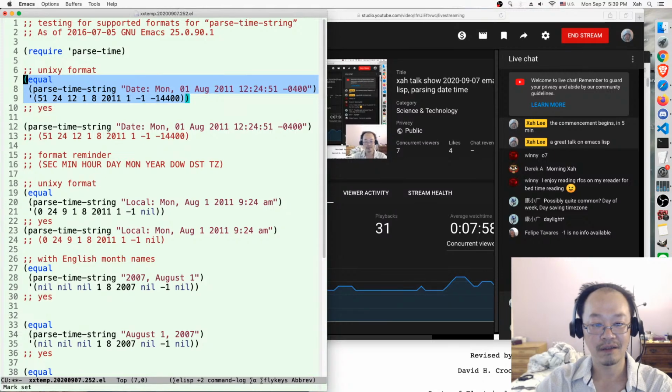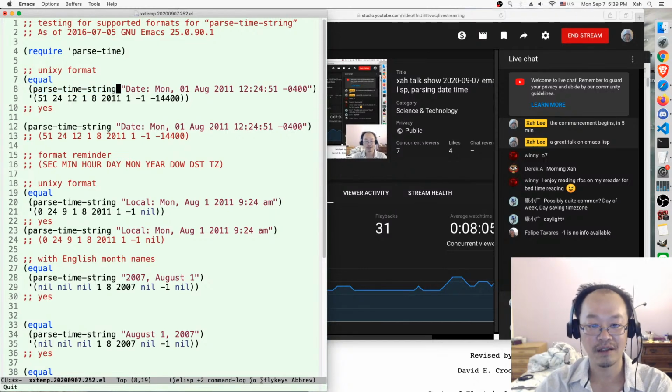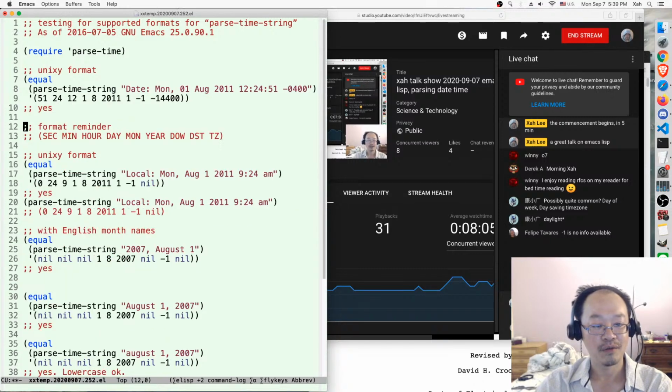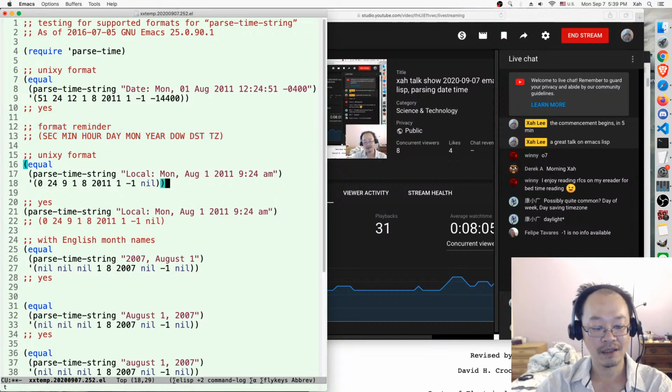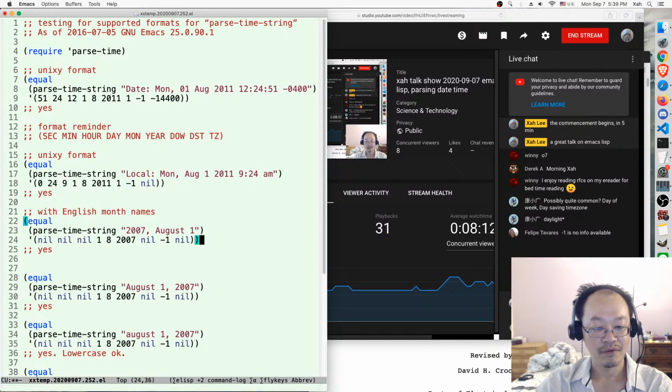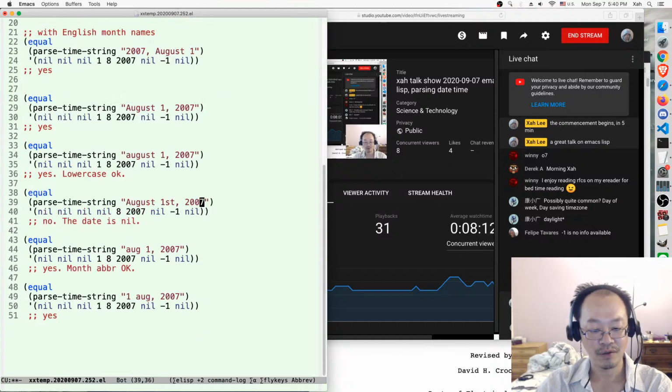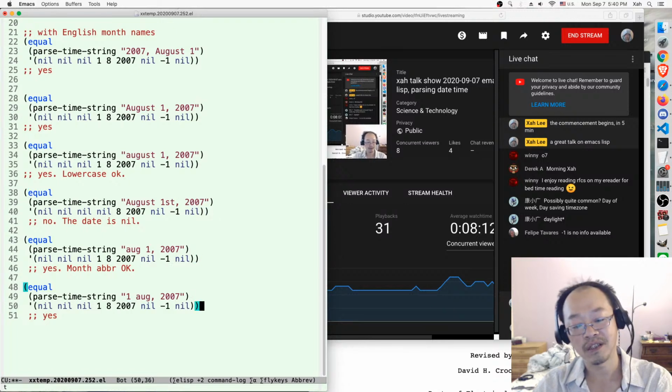So we're going to evaluate to see if parse time string in Emacs 27 understands this Unix format. If it returns true because there's an equal comparison, that means yes. Otherwise, no. Run it, true. Next, remove that format reminder. Let's ignore that; we just added it today. Run this, true. Run it, true. It's all true.